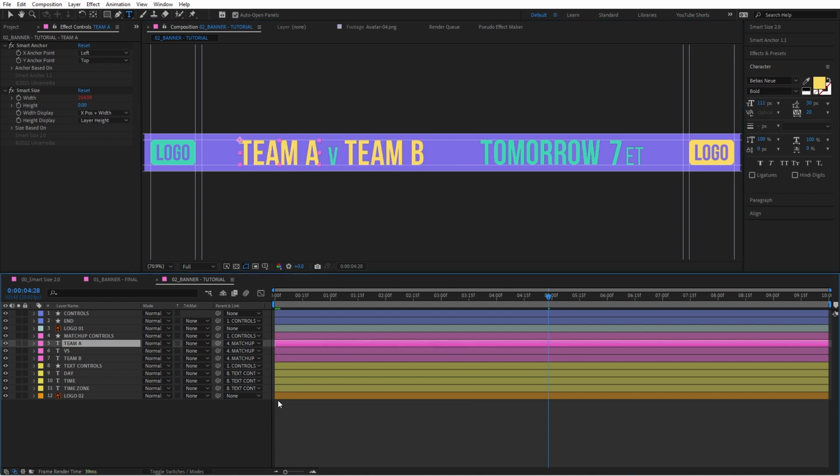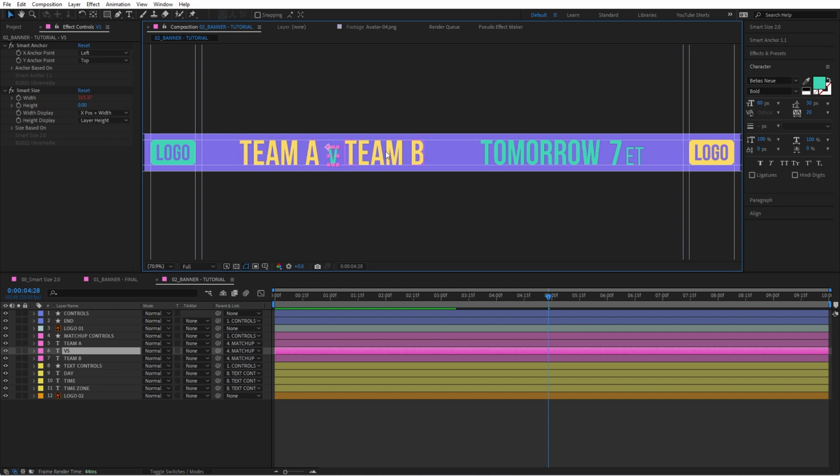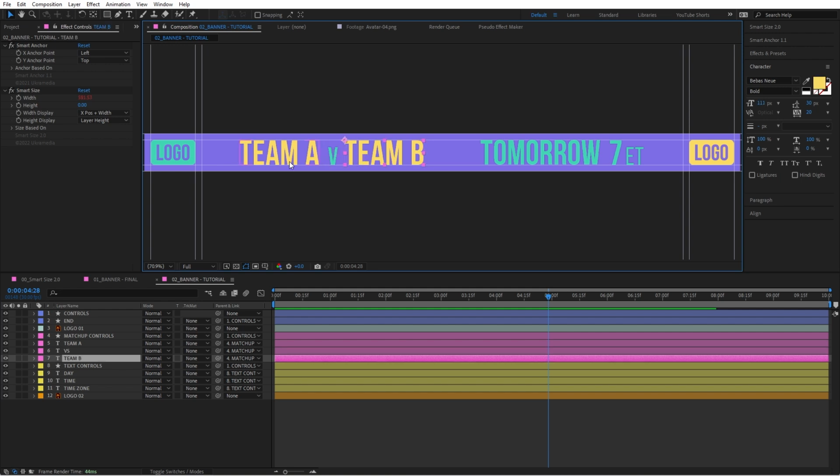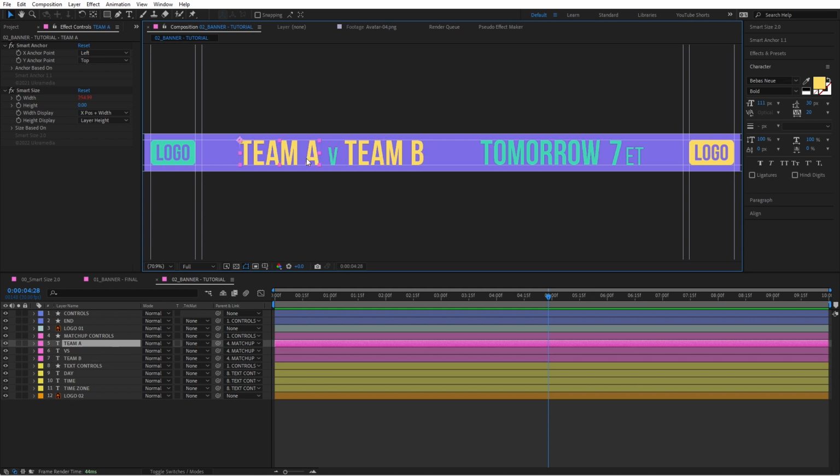So we need to kind of tell each text to acknowledge the text before it. Like this one needs to know the width of that one and apply it to the position X. And this one needs to know the width of both of these and so on. So let's do that real quick. So we're going to start with this one. We're going to grab the size of this.